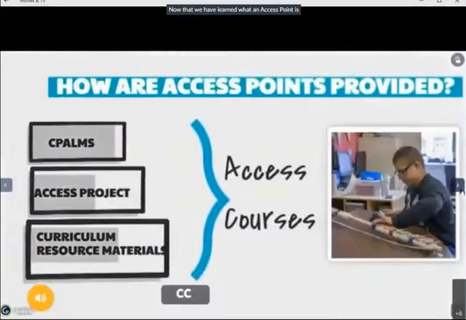Now that we have learned what an access point is, who is eligible to receive instruction in access points, and why we have access points, let's turn to our final question of how access points are provided. Orange County Public Schools uses 3 main locations: CPUMS, the Access Project, and Orange County Public Schools Curriculum Resource Materials, or CRMs. Let's take a look.